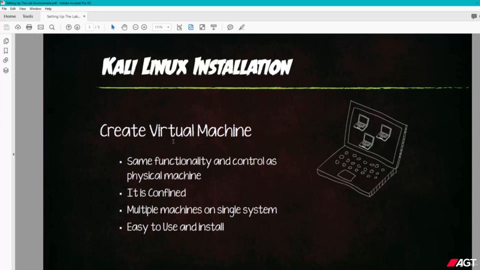Now I'm going to tell you about virtual machines. Virtual machines are similar to physical machines, and they are created on a physical machine, of course, but they are virtual. And you can have multiple virtual machines on a single physical machine. They are confined, of course.